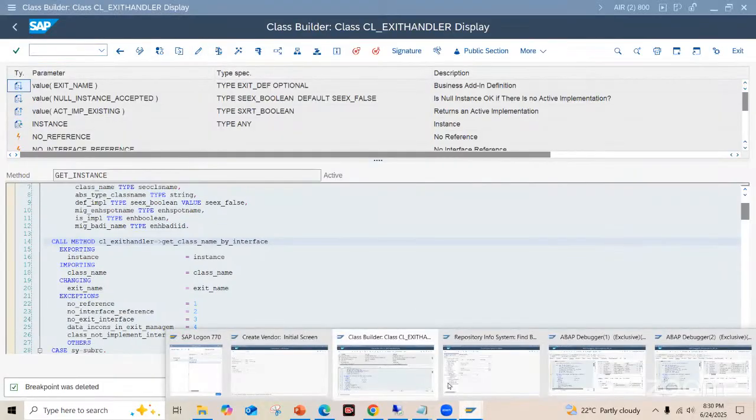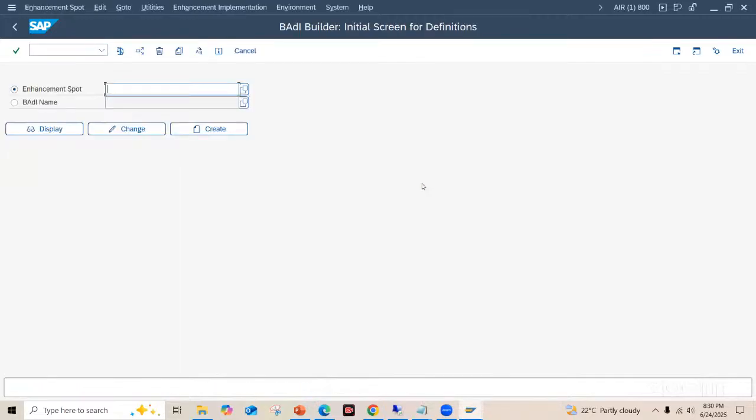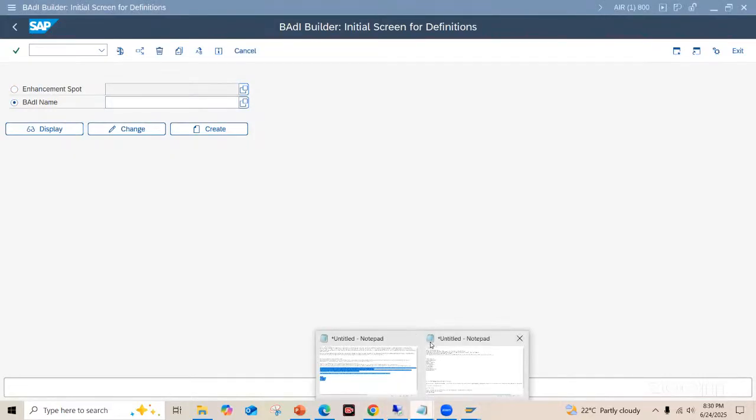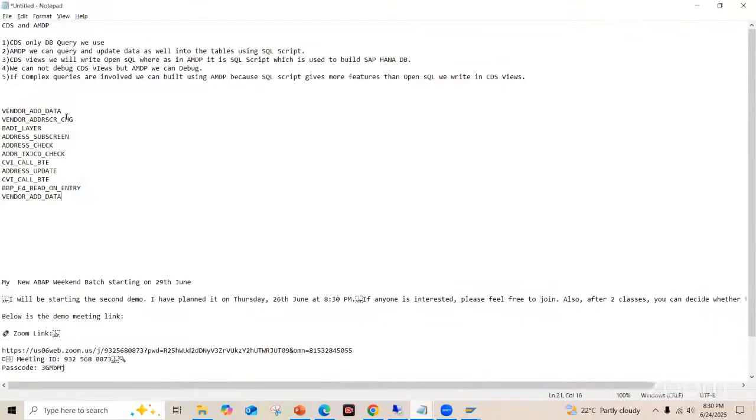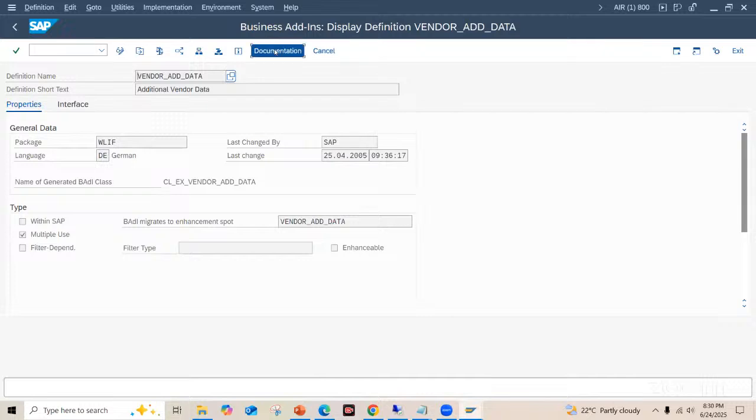Okay. Now, where do you see all the BAdI details? You have to go to SE18 here. So you have to copy paste the BAdI name here. Suppose if you copy paste the BAdI name, vendor add data, BAdI name, display. Sometimes you can get a documentation here.